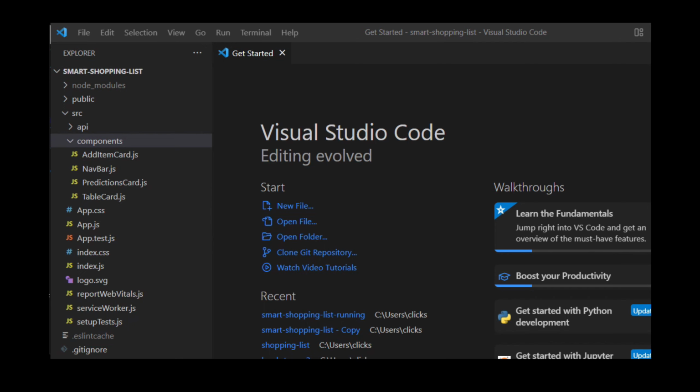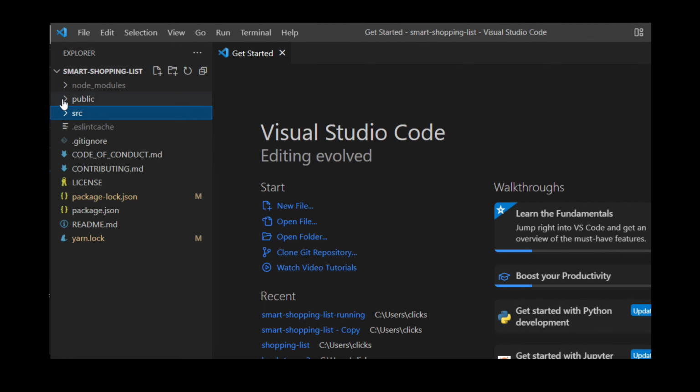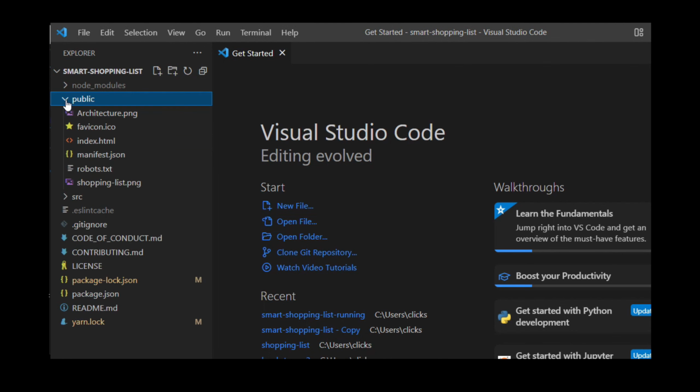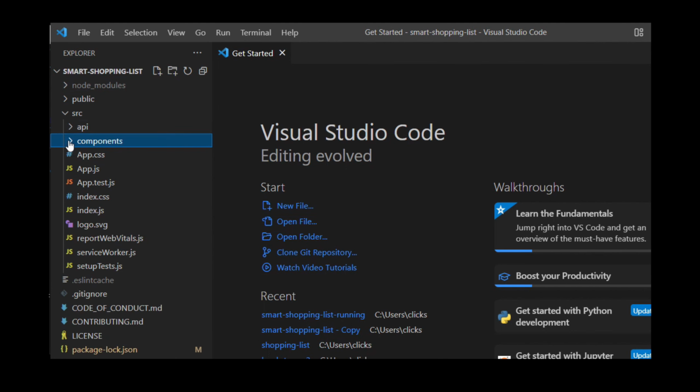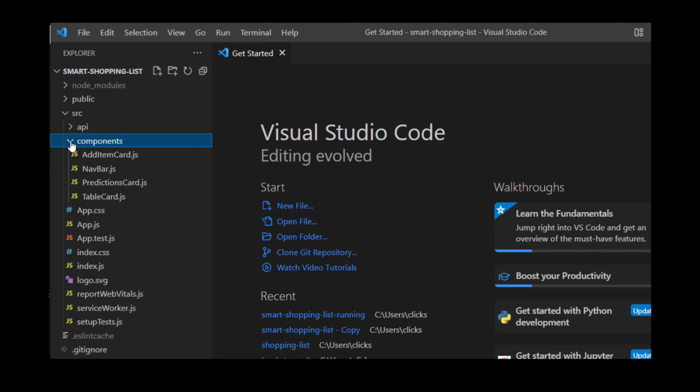Now we will open the Smart Shopping List project in Visual Studio Code. You can see that we have two main folders, which are public and SRC. The public folder has the index.html file. The SRC folder has our index.js and app.js, as well as two subfolders, which are API and components. So all the components on our app.js in the front end are fetched from these four components, which are item card, nav bar, prediction card, and table card.